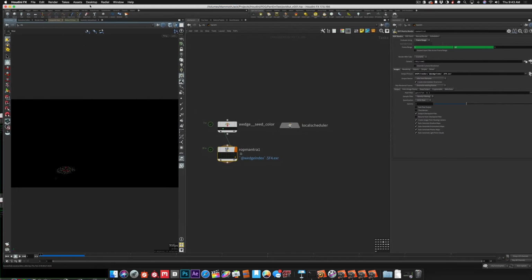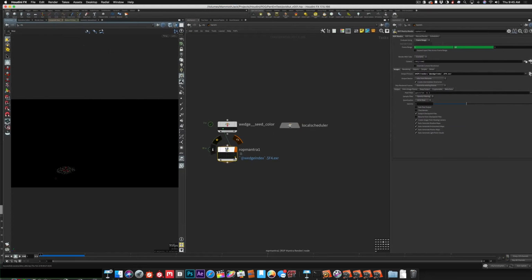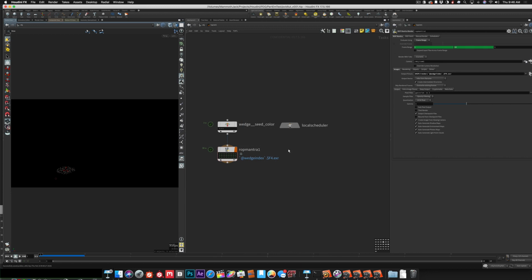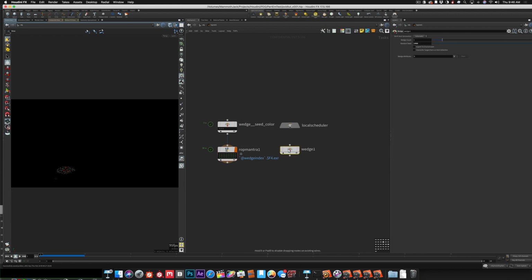Okay, so that's working. Now I want to show you something while we're here. If I go here and say task info, you'll see that there's a wedge index and a wedge number, both of which are number 2 right now. So what's the difference between a wedge index, which is what we use in the file name here, and the wedge number? So let's do a little experiment. Let's just drop down a wedge. Say it has a count of 3. And we'll give it one attribute, foo.